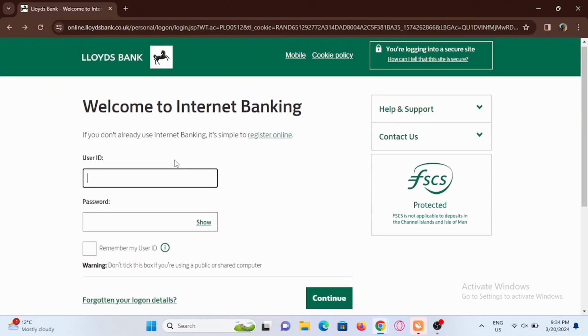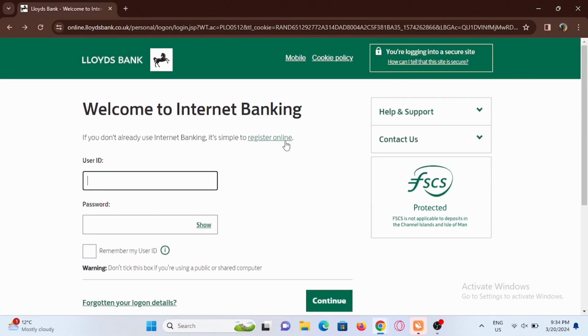If you want to create a new account, just go ahead and tap on a Register Online option given to you.